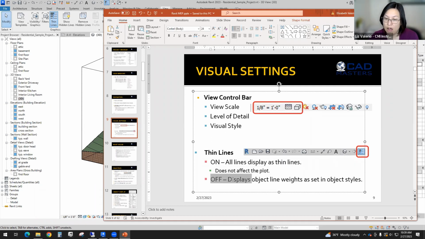When that button is off, object line weights as set in object styles will be displayed. So certain lines will be thicker, certain lines will be thinner. And when you're working, sometimes it's easier to just look at the thin lines. It's easier to snap to objects when you're just looking at thin lines.